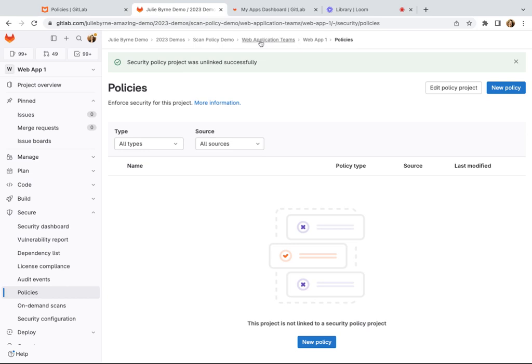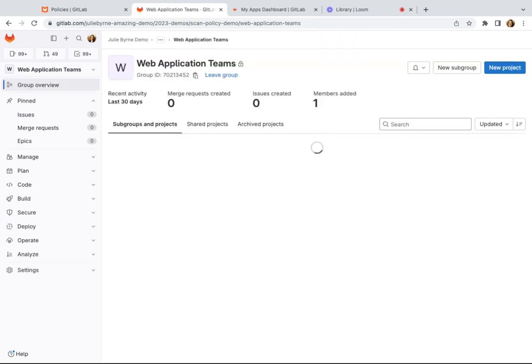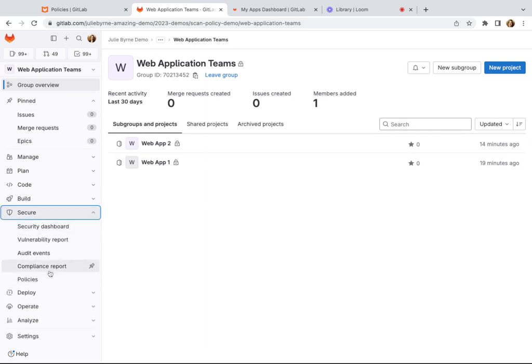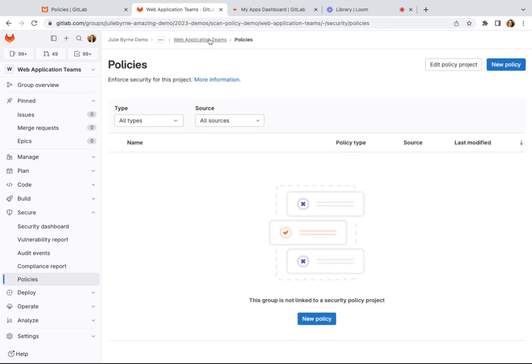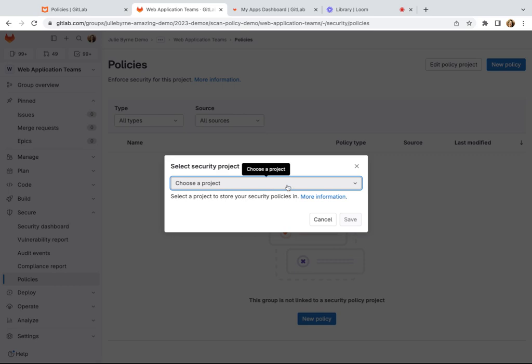What I want to do now instead is say, okay, the same policies that we defined for our Simply Notes app, we want to apply to all of the web application teams. So we can apply the scan policy project at the group level instead of an individual project level. So here under secure, I'm going to go back to policies, and now we're in our web application teams, which is our group level. And now I'm going to edit the policy project here instead.